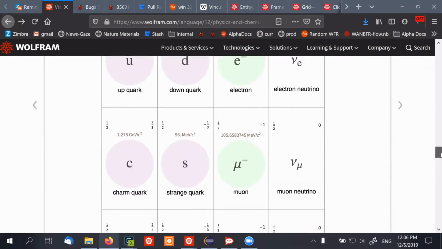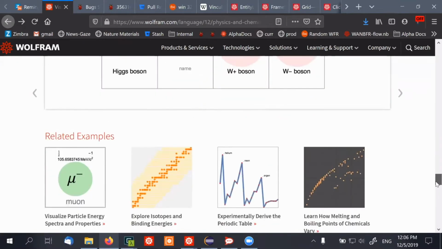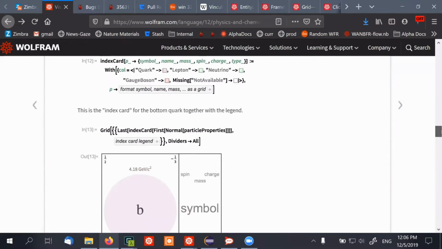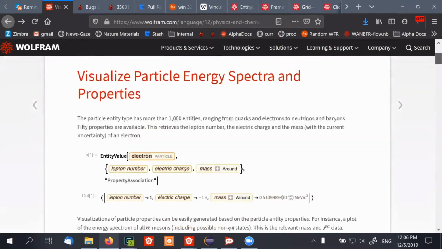Fundamental particles are, of course, very important to all physics, chemistry, and other things. So we're lucky to have that.